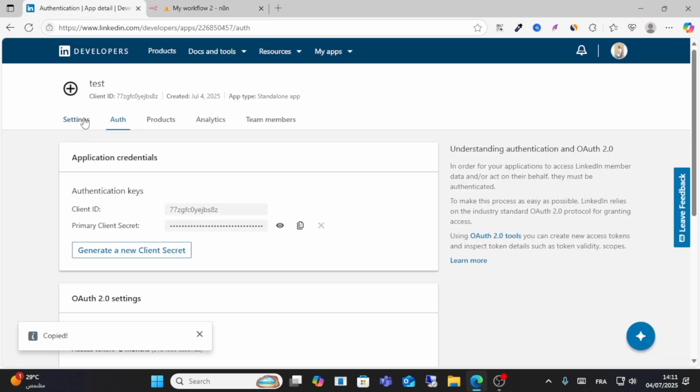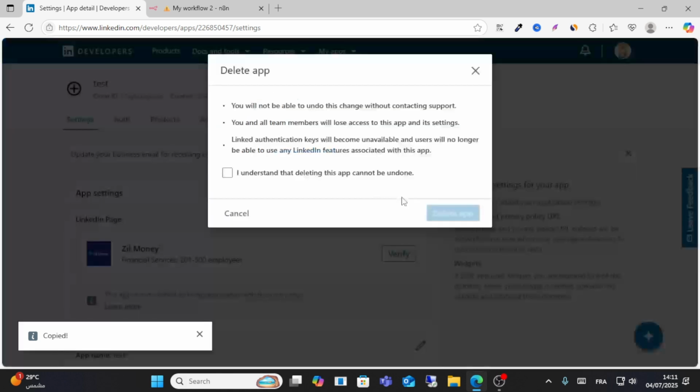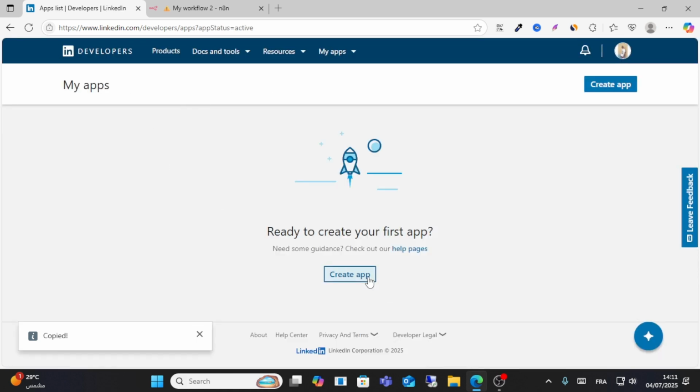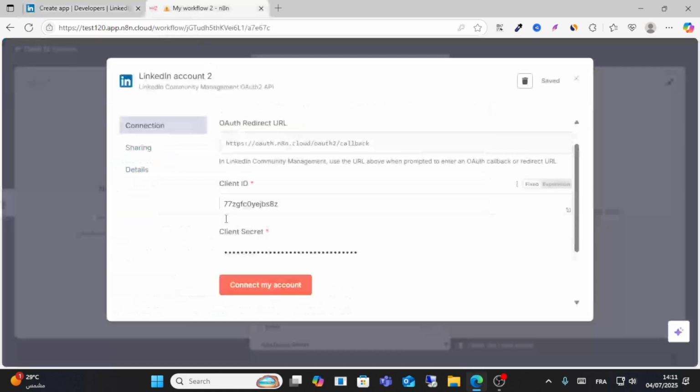You can just click Settings, from here click Delete. You can create an app. For example, I want to delete this app, and then click New app to get this client ID and secret.